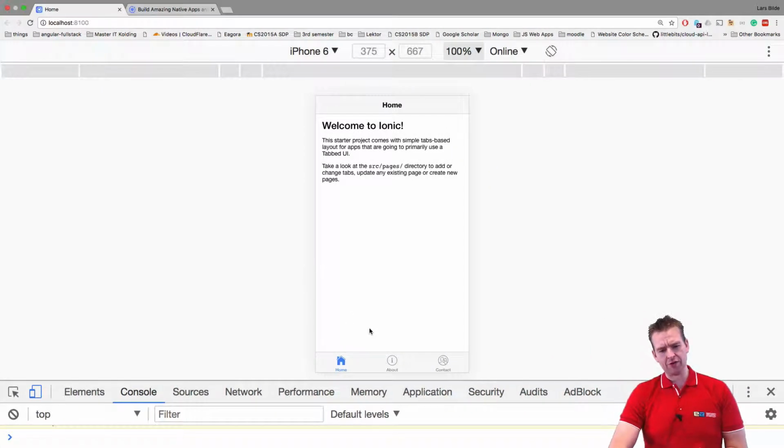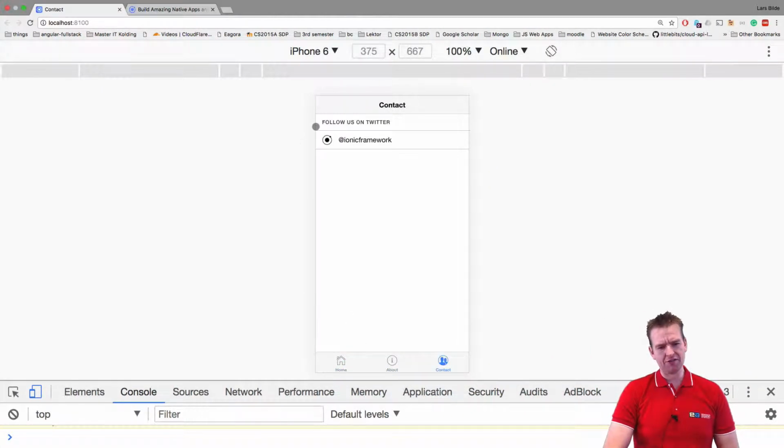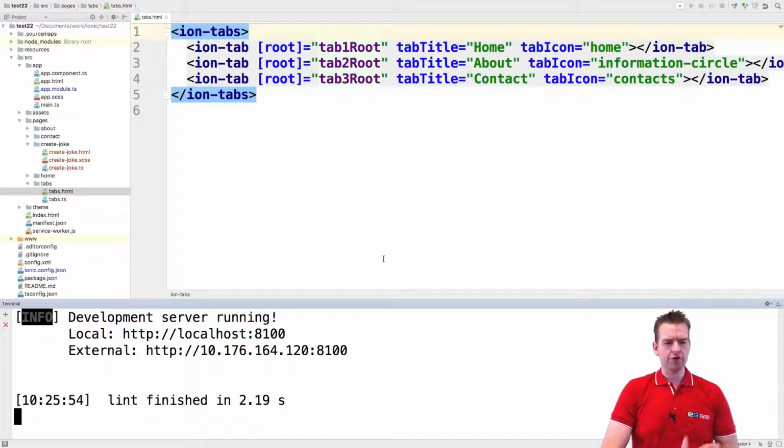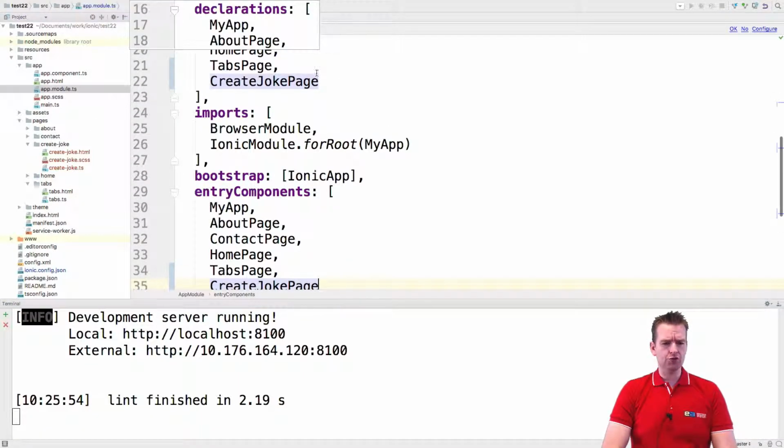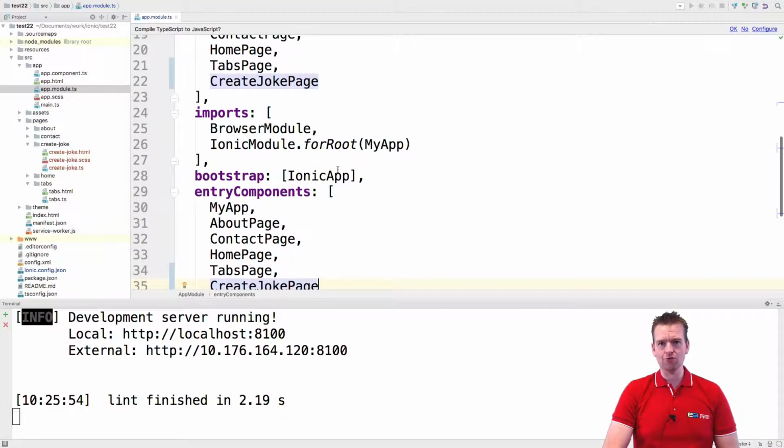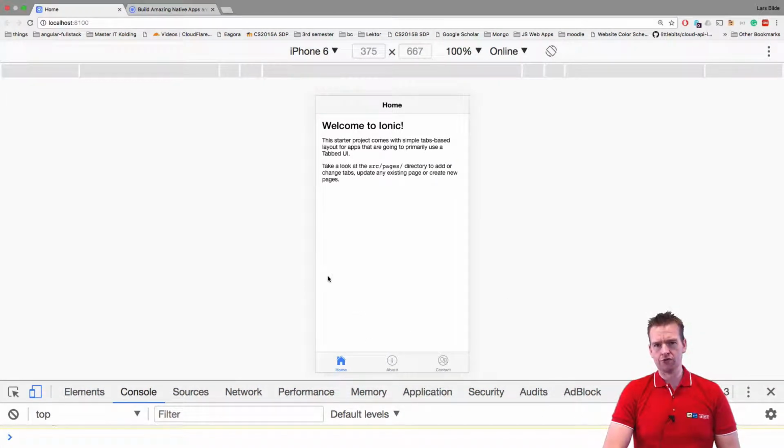So with the tab project right here, you'll notice you have the tabs at the bottom instead of this side menu right here. Now we want to add a new tab down here with our new create joke page. And I already made the create joke page. I already added it to the app modules. All we need to do is figure out how we can now get it down to our tabs and add a new tab down here called create jokes.